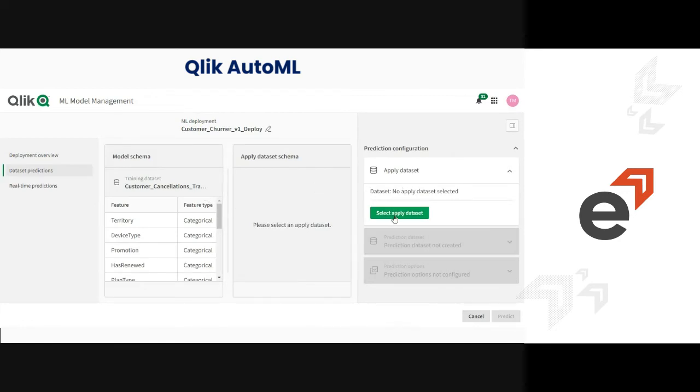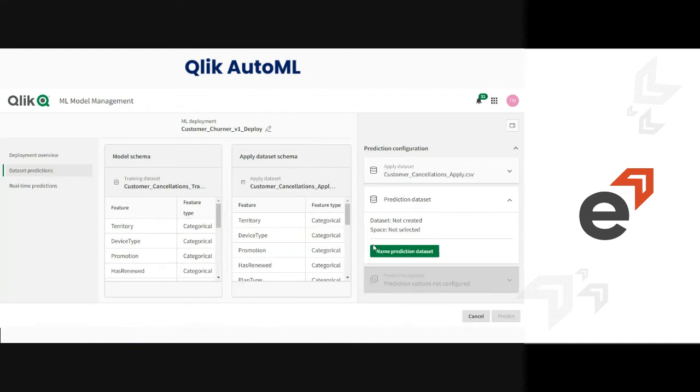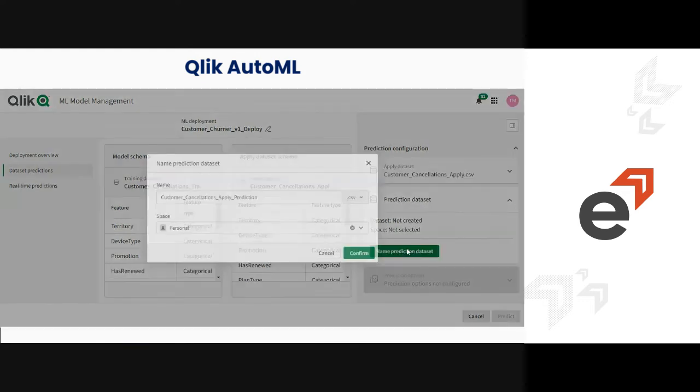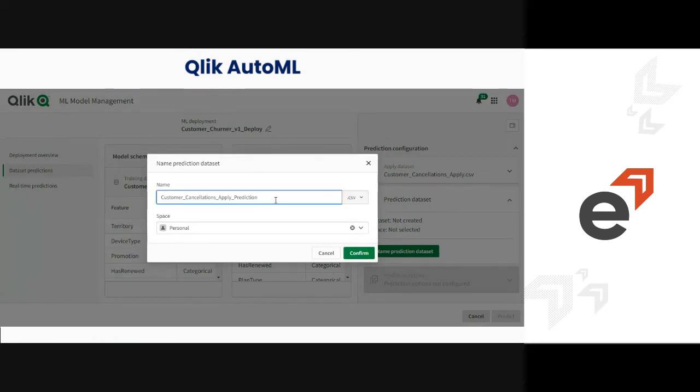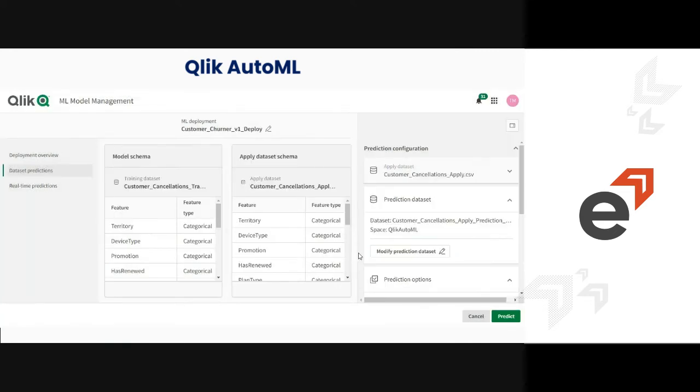I will just select or apply a dataset. So this is my current dataset. We will name it, and then we will save it, and we can also save it into a .csv version or a qvd version. So it depends on your requirement. You can save this particular prediction dataset into that. So we will confirm it and then we will do the prediction here.